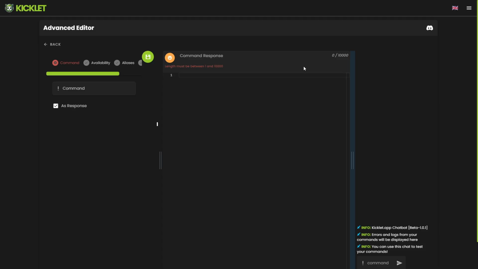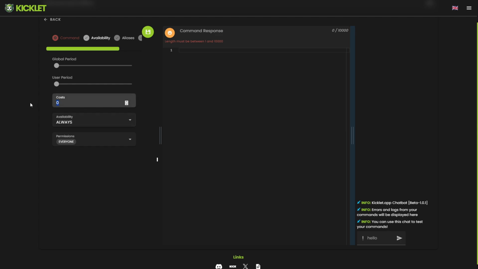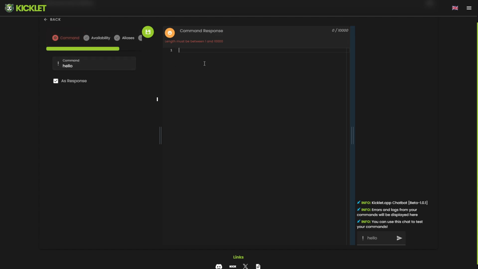The trigger goes here at the top, which is what your viewers need to enter to activate the command. I'll take hello for now. This means the viewers will then use !hello to activate the command. In the other tabs, you can set other things such as when the command can be used or how much it costs and so on. Feel free to check those out, but today we'll focus on the JavaScript part of the command.